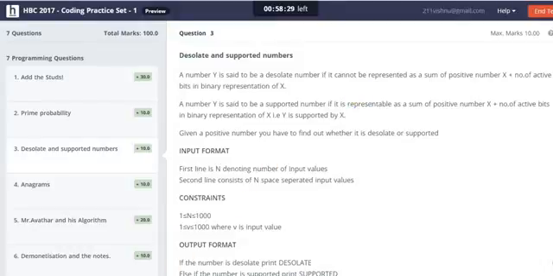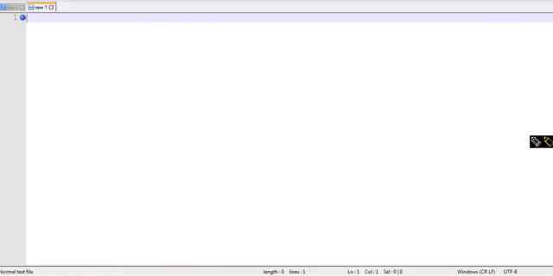So how are we going to deal with this problem? First, let's consider the input number 3. What numbers do we need to consider to check whether 3 is a desolate or supported number? One simple observation is that any number n greater than 3 will not contribute to the sum 3.